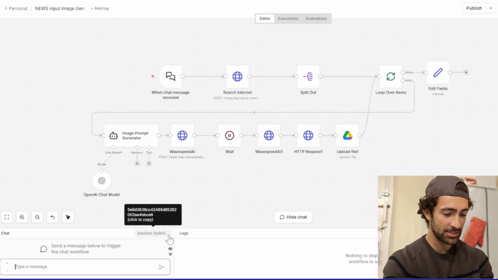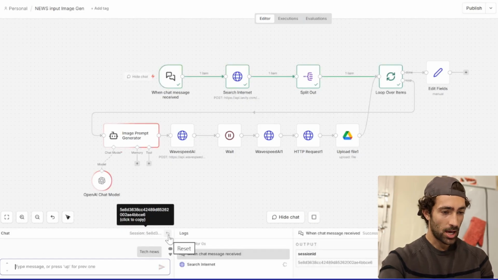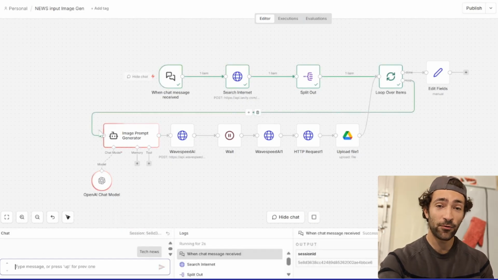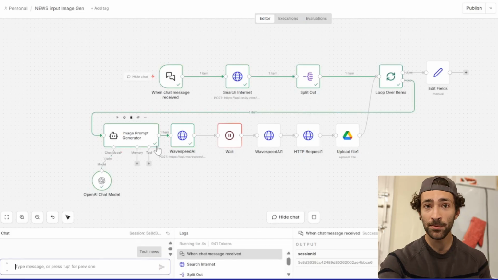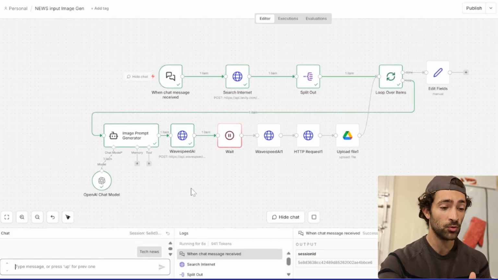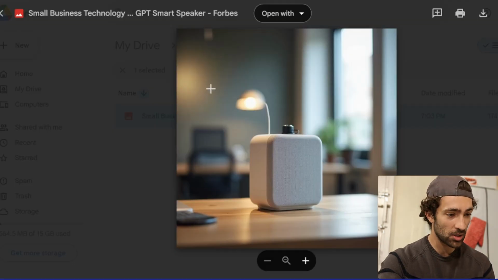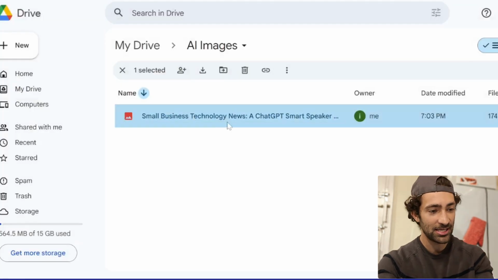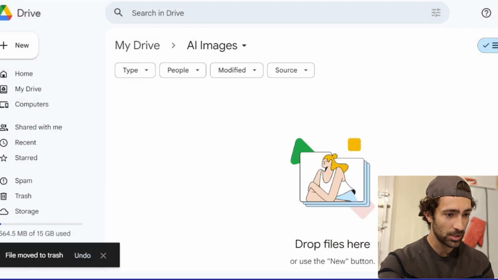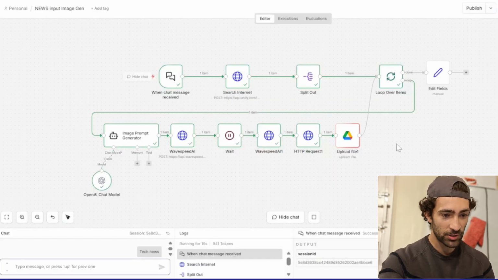So if we test this trigger, let's say tech news. And it's going to search the internet for tech news. It's going to come up with one article because I've set it to only have one article. Then it's going to generate an image based on this and finally upload it into my Google Drive. So to start with, I already have one here, but I'm going to delete that so you see it come through. And it's just uploading the file now.